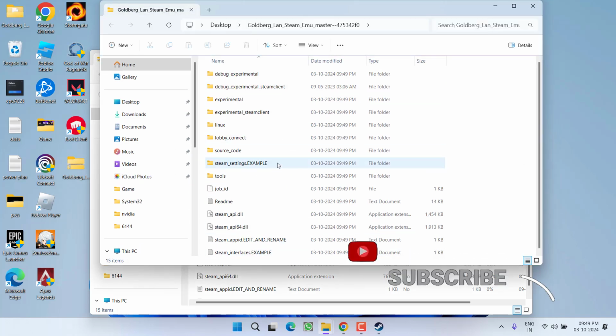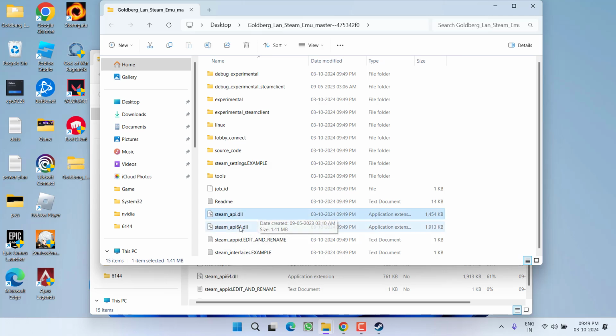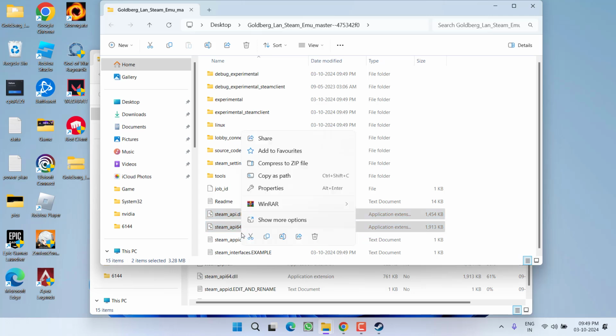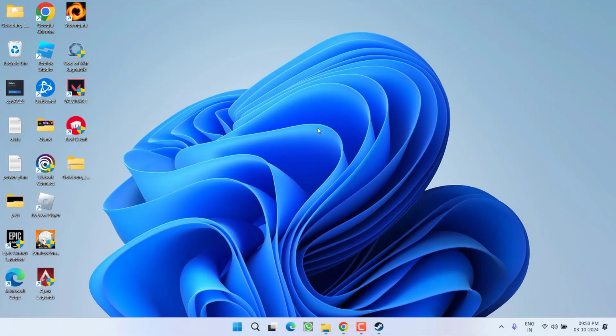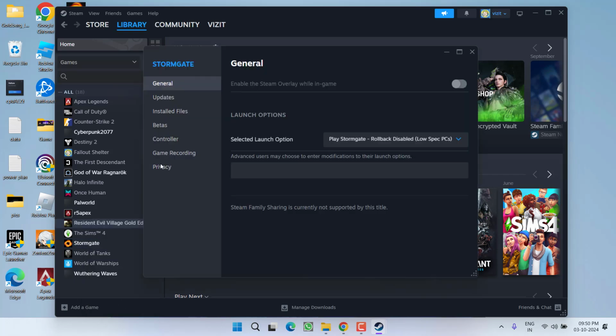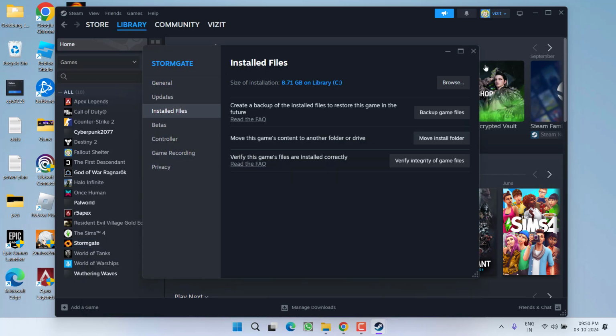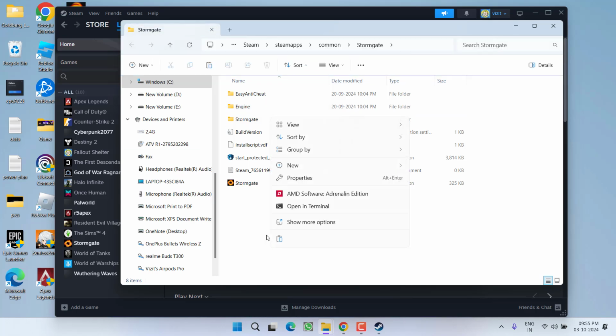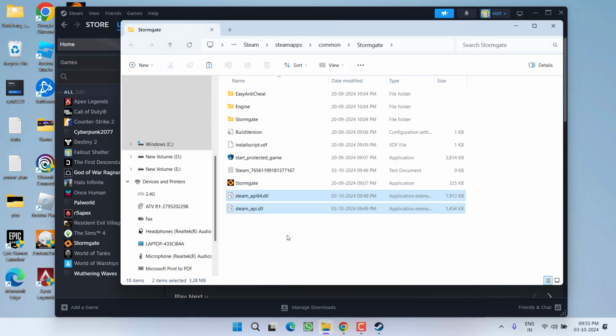Now the extracted folder will be shown right over here. From here you need to copy two files, steam_api and steam_api64. Right click and choose the option copy. Now open the directory of the game: Steam, right click, properties, installed files, click on the browse option and right over here right click and choose the option paste.